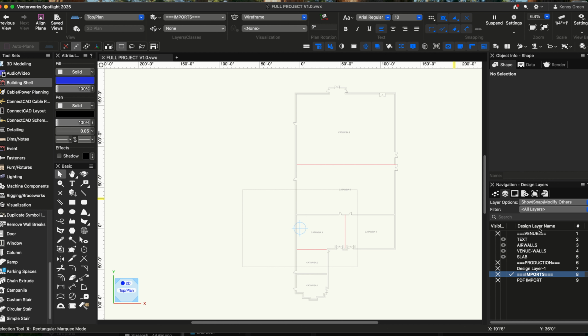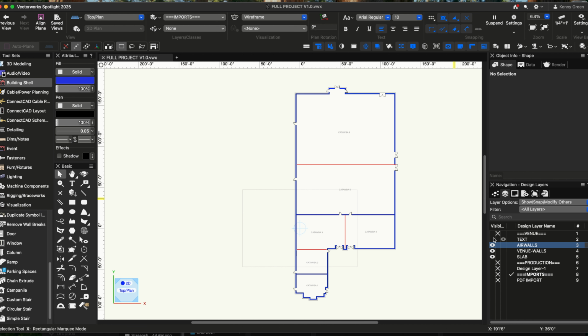And another thing you need to know about your design layer or your stacking order is that your drawing actually will stack this in the way that it's laid out here. Like the slab is going to be on the bottom, like with any facility. Okay, and then your venue walls are on top of the slab, and then your air walls are on top of the venue walls, and then your text is on the very top of everything, so you can see the names and identifications of the areas.